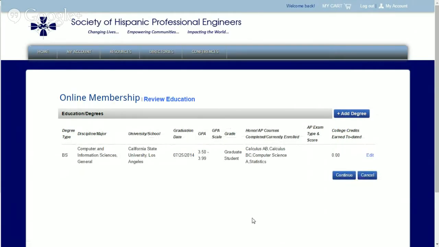Now, once you do that, you'll see that all my information is displayed here nicely. Type of degree, discipline major, university, graduation date, GPA, grade, honor AP courses. If I entered a type or score, it would show here. I didn't enter any college credits, but I can update that information at a later time by clicking edit. Now that I'm done entering my degrees, I'm gonna go ahead and click continue.